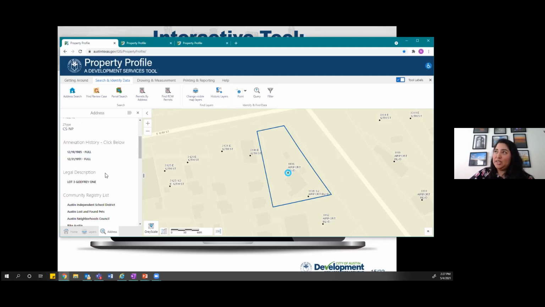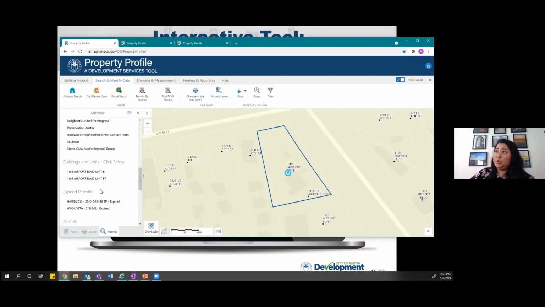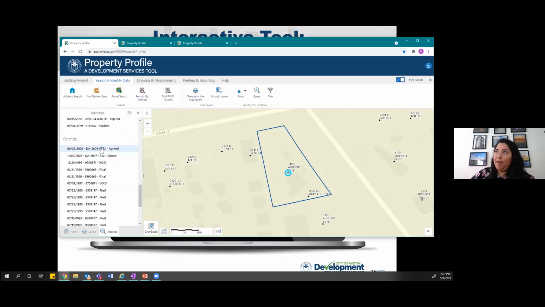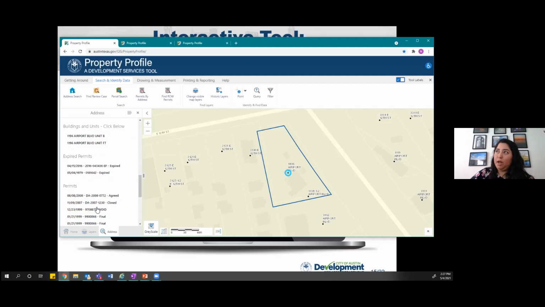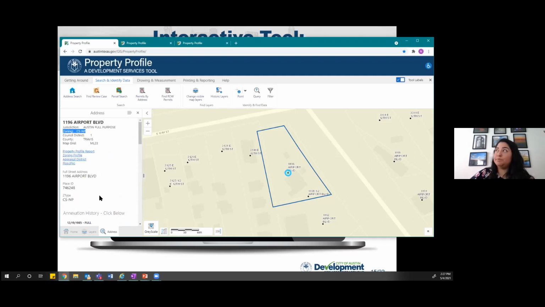Additionally, there's the annexation history. It tells you what we have on file for the legal description. It does indicate buildings, units. There are a couple expired permits on this property, one from 1979 and one from 2016. So any expired permits will pop up, and then generally the permit history will pop up as well. So there's some basic information that you can look through on the left-hand side.